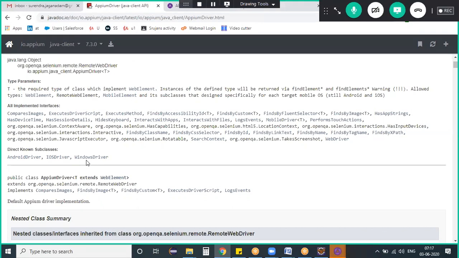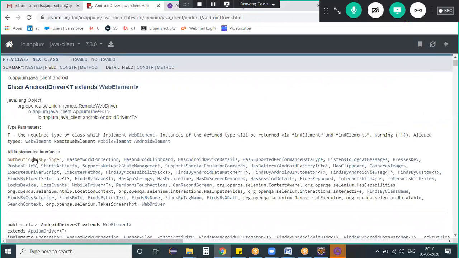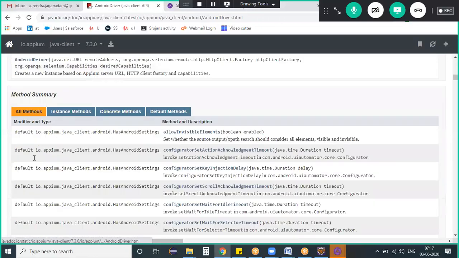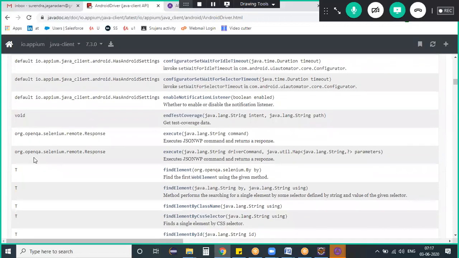If you work on iOS, you have an iOS driver. And if you work on Windows, you have a Windows driver. These are all the three OS categorizations. We just studied about the Android driver, the various methods it has, and even looked into these methods. Okay, good enough. Done the deal.